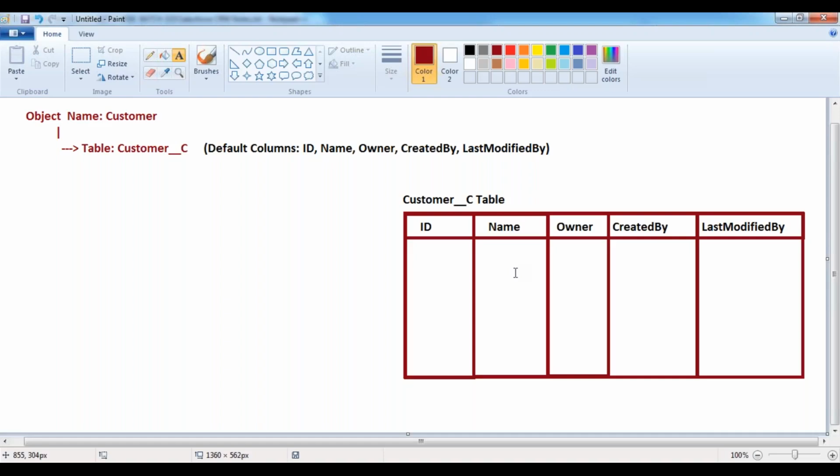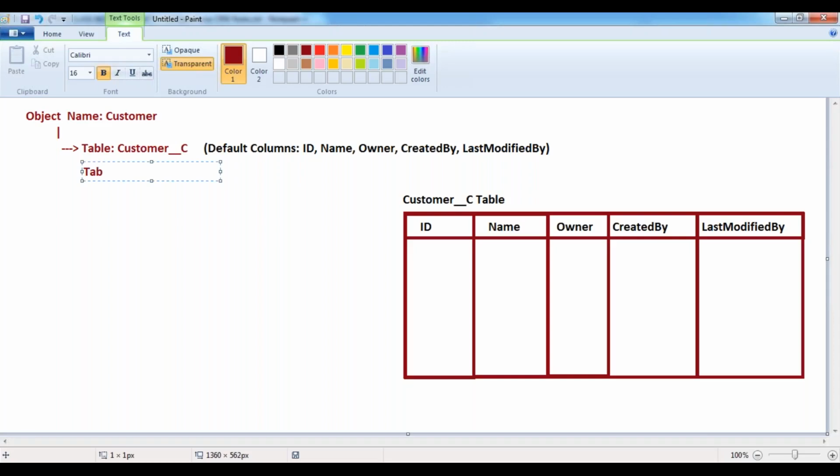Then how can we do this one? For that one, we need some user interfaces, right? Now, these user interfaces are called as what? Tab. It is providing a tab also. What is the name of the tab? You know that object names are in singular format, tab names are in plural format. What is my tab name? Customers. Because my object name is customer, my tab name is customers.